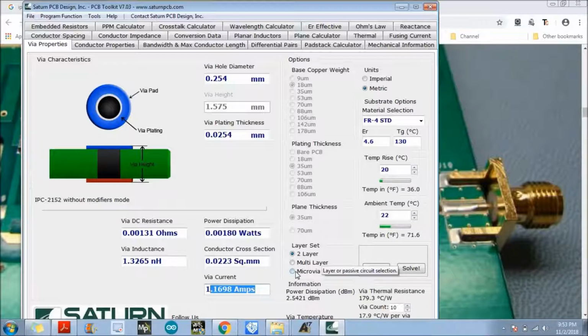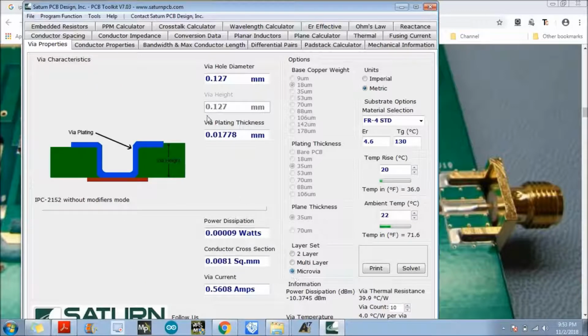Suppose we are designing a micro via, then we need to put the via hole diameter, the plating thickness of the micro via, and the temperature rise of the micro via, and by that we can easily calculate the amount of current it can carry.